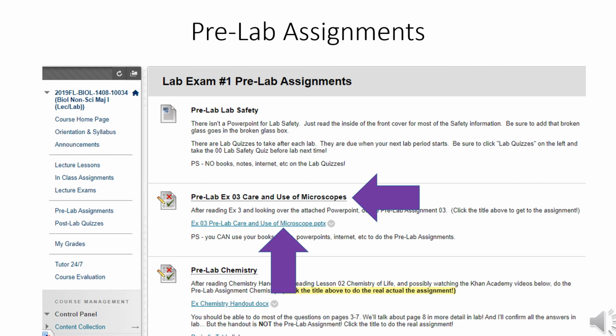There's really not a pre-lab for the lab safety. Just read the inside of the front cover of the lab book for most of the safety information. Do be sure to add that broken glass goes in the broken glass box. The next one does have a pre-lab for exercise 3, care and use of the microscope. If you'll click the black link, it will get you to the questions. If you click the blue link, it'll get you to a PowerPoint that might help answer some of the questions. I'd have both of them up at the same time if I were you.